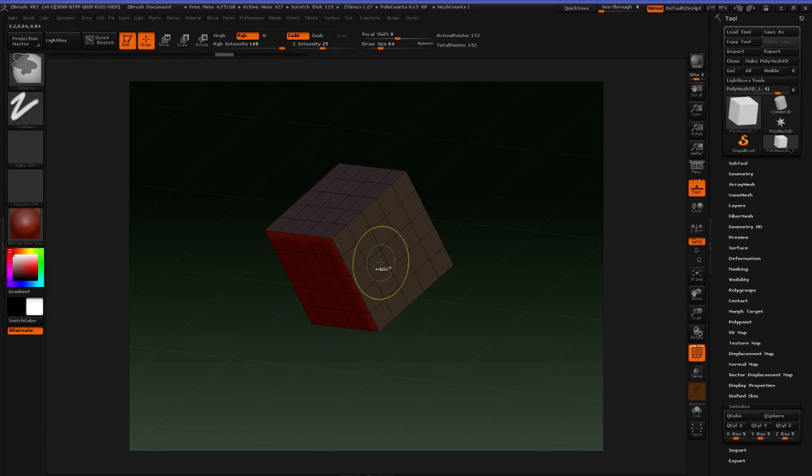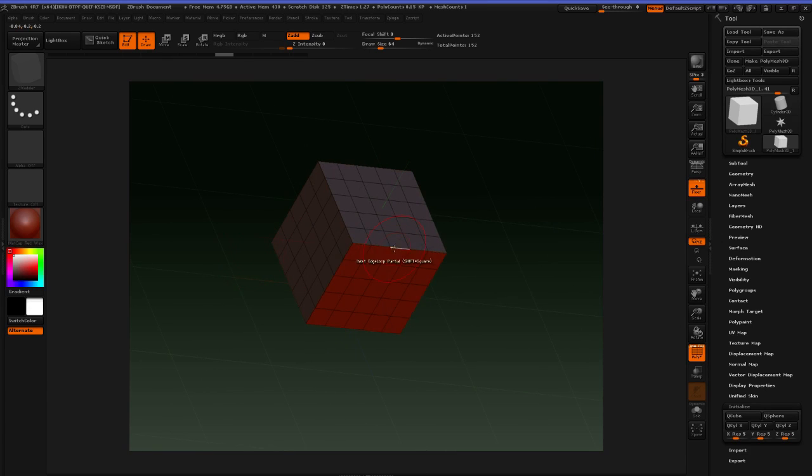Across that same edge, click and drag, and you will notice that the edge loop complete will ignore that extraordinary point and continue the edge loop all the way through. So now I have inset all those faces around the top of this mesh.